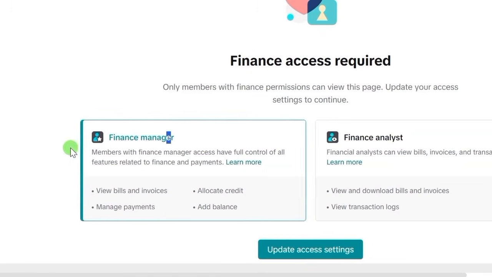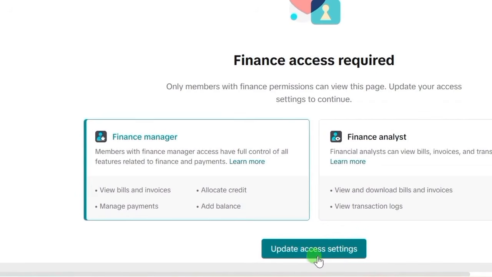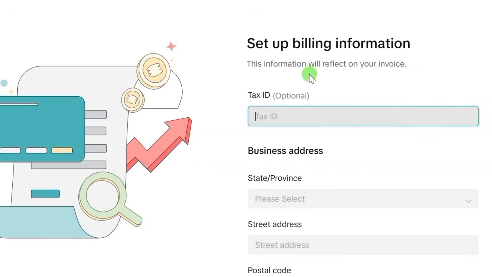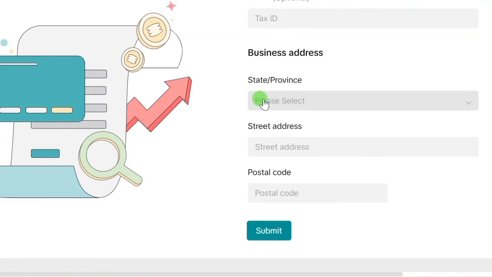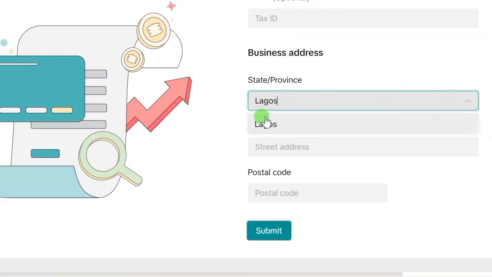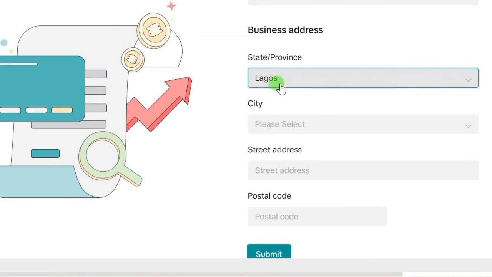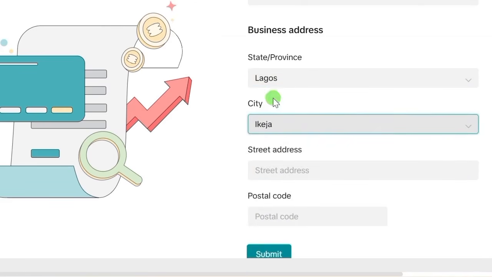You will see this border around it like this. That means finance manager is selected, okay? Then down below, you will see update access settings. Click on update access settings button and it will bring up this set up billing information like this. The tax ID is optional, so scroll down, click on state, fill in all this information, select your state. For example, let's say you're in Lagos, so you can add Lagos here. When you select Lagos, depending on your own state, okay, then they will open city for you. Click on city and select the particular city where you are. For example, Ikeja in Lagos.